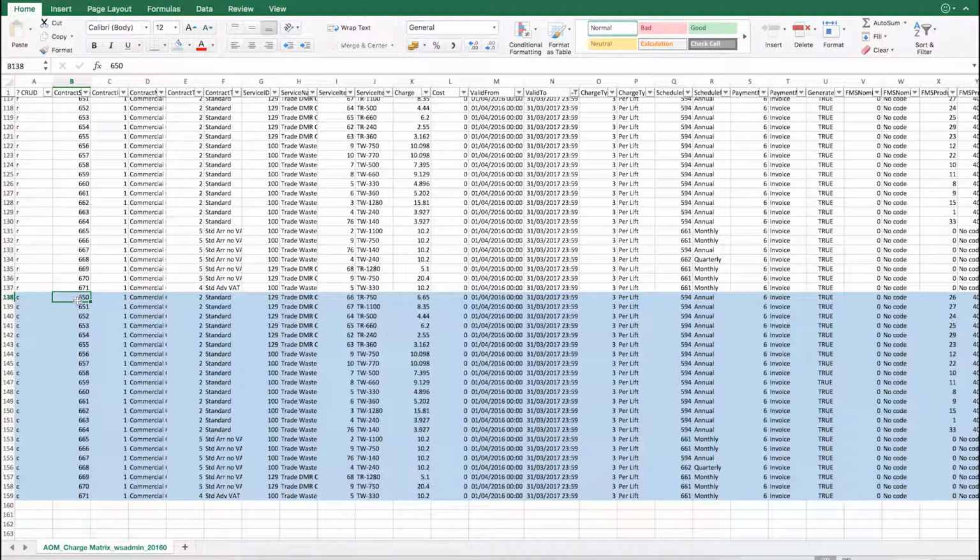I'm going to delete the values in column B, contract service item. This is because PowerSuite has a history of previous pricing and gives them their own unique identifier. When we upload this, I'm expecting PowerSuite to generate new contract service item IDs for these.